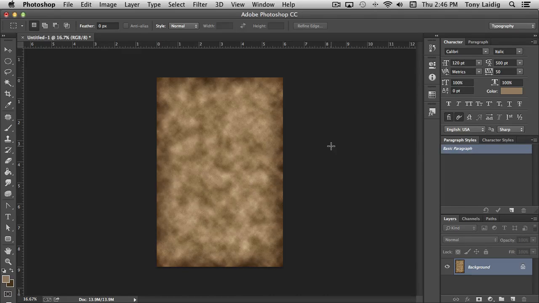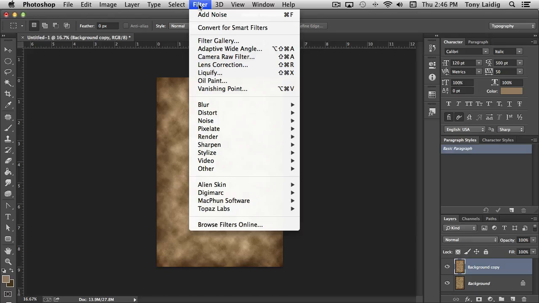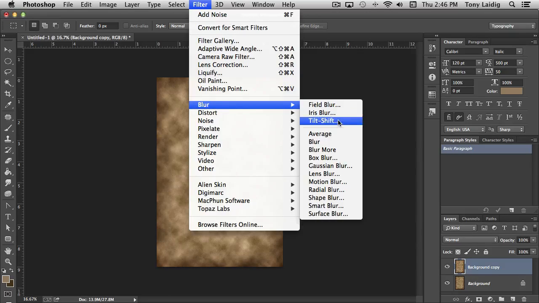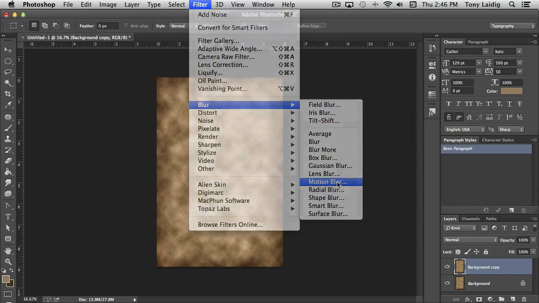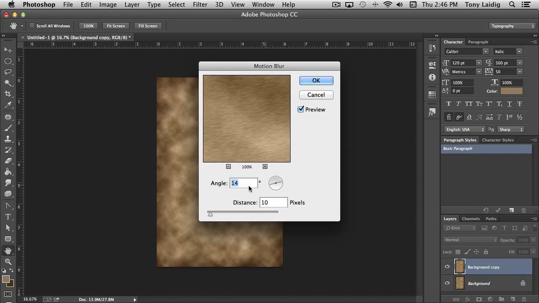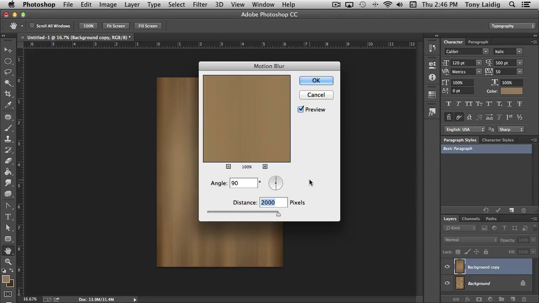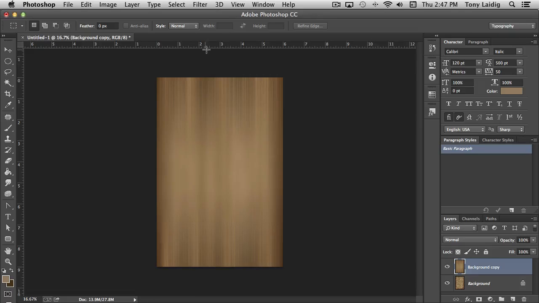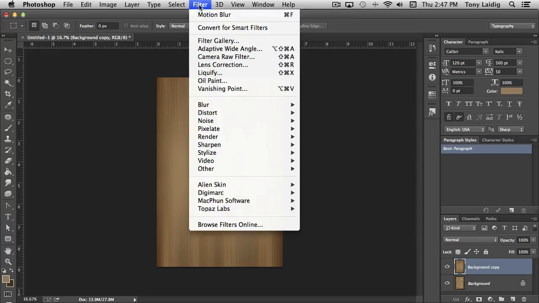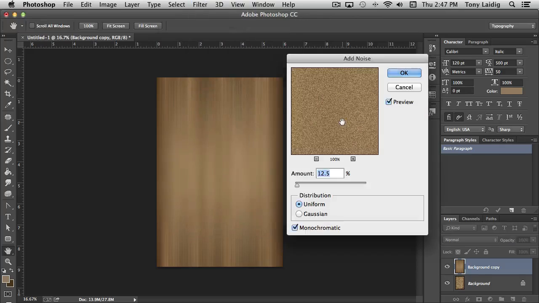Now let me show you another really cool method that we can build upon using this method here. I'm going to make a copy of that layer just by dragging it down onto Create New Layer. And I'm going to choose Filter, Blur, and we want Motion Blur. I'm going to change the angle to 90 degrees so that it goes straight up and down, and I'm going to increase it to 2000 pixels. Hit OK. The next thing I'm going to do is choose Filter, Noise, Add Noise again.